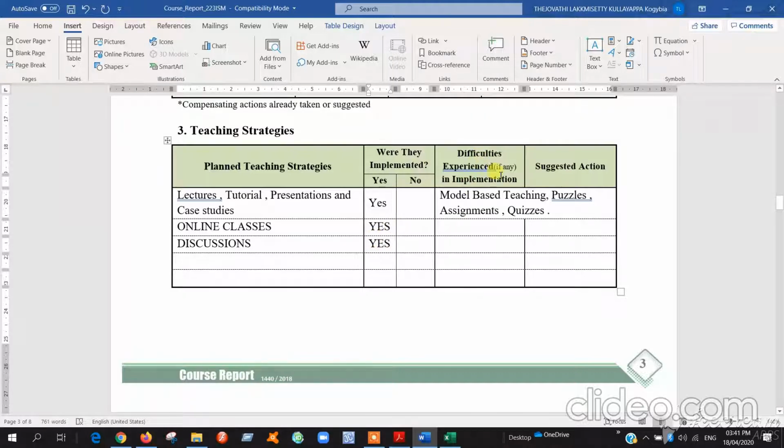Then difficulties experienced while implementing these things. If you faced any problems while taking online classes, or while discussing with the students, you have to write that here. But I didn't face any problems, so I didn't write here.